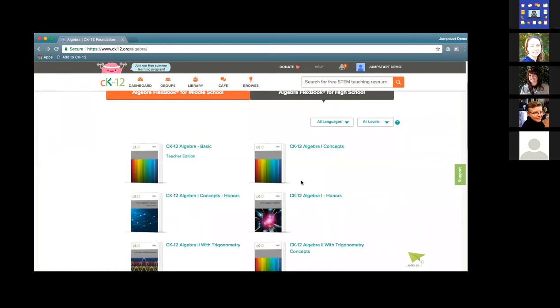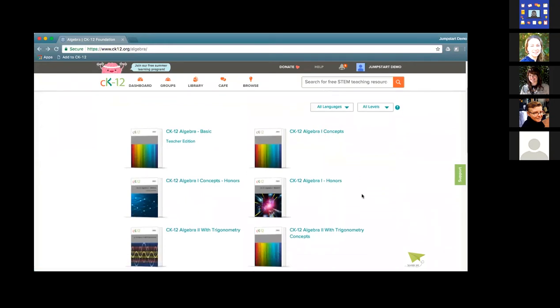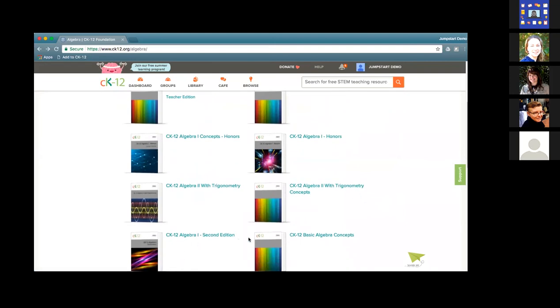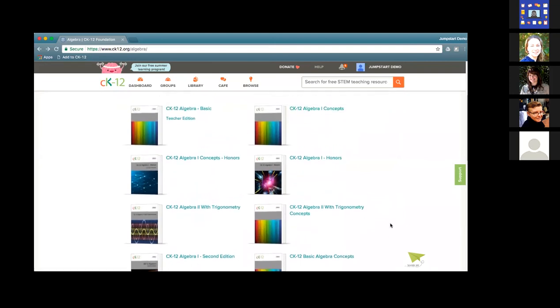Now, one thing to know, you'll see here our Algebra 1 Concepts book, and down here our Algebra 1 Second Edition book. Our original books were more like a traditional textbook with multiple concepts in any lesson. Then we took those and broke them down. So for any chapter in Algebra 1 here, you'll see more sections within that chapter that cover narrower topics. That's just a broken-down piece.